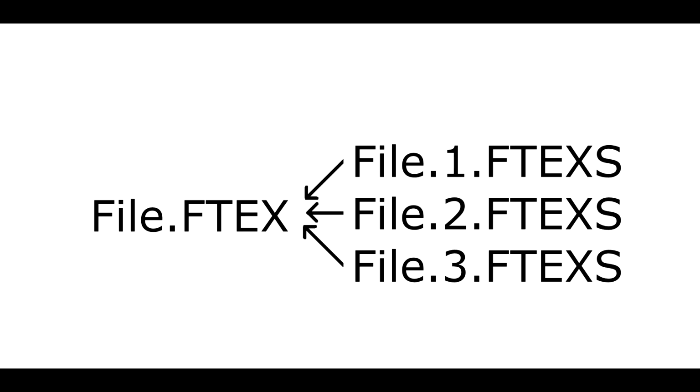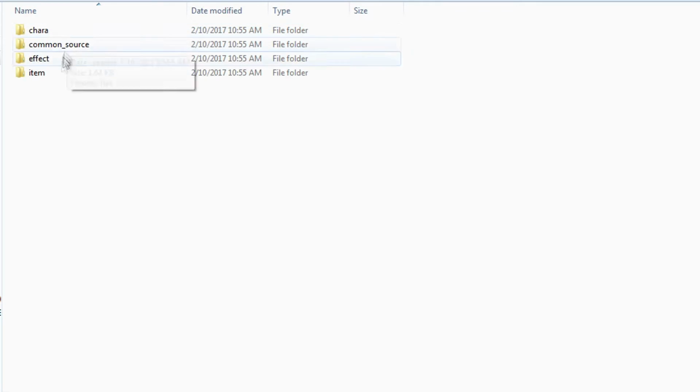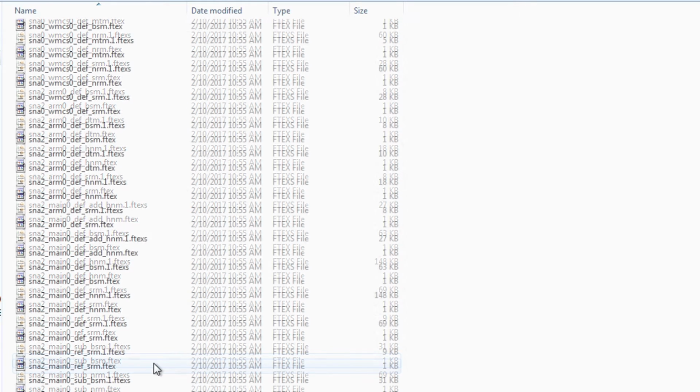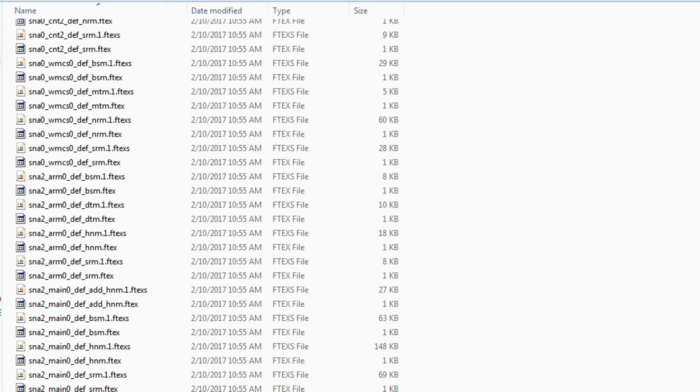But first, I need to explain the game's texture file types, known as ftex and ftexs. To put it simply, a single texture is split into multiple ftexs files, with a single ftex file to bind them together. For each texture, there's usually 3 ftexs files, but that number can vary. However, there will always only be a single ftex file. After opening any pftxs, you'll notice that it only provides us with the ftex file and the first ftexs file for any one texture. So we'll need to gather the other ftexs files from texture0.dat.